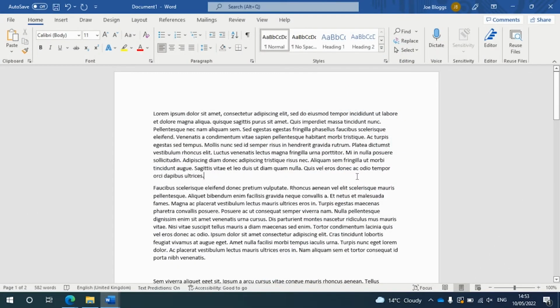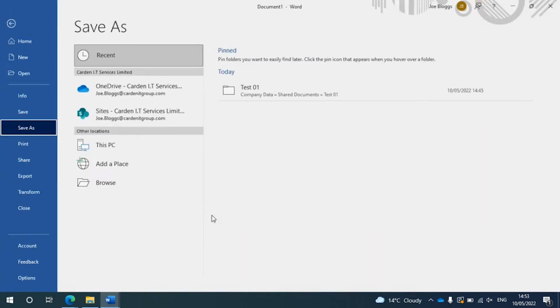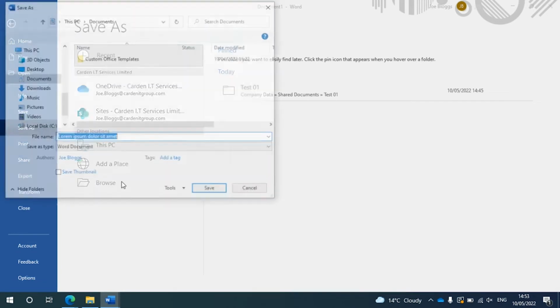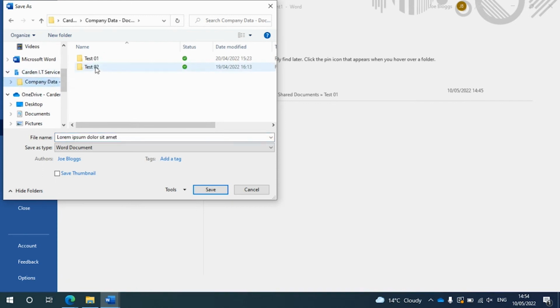To save a file to SharePoint, press Ctrl+S like you would with any other file, then select More Options, then Browse, then find the SharePoint folder in the sidebar, choose the location within SharePoint where you want to save the file, and click Save.